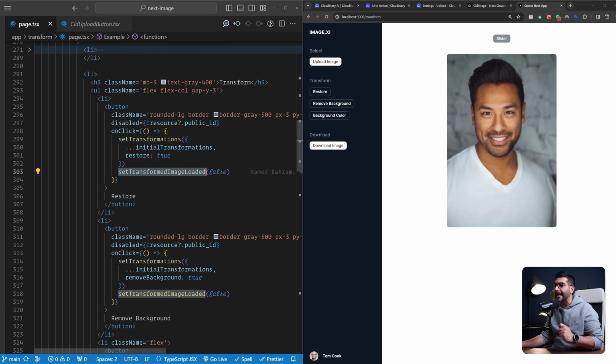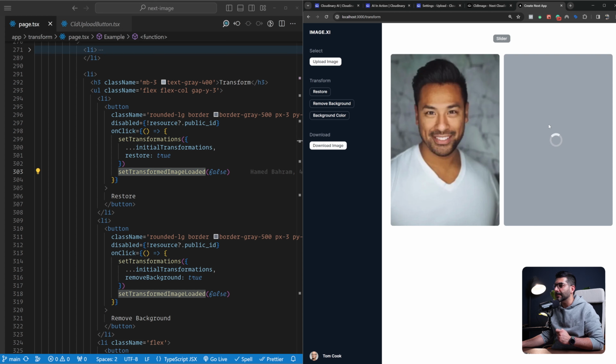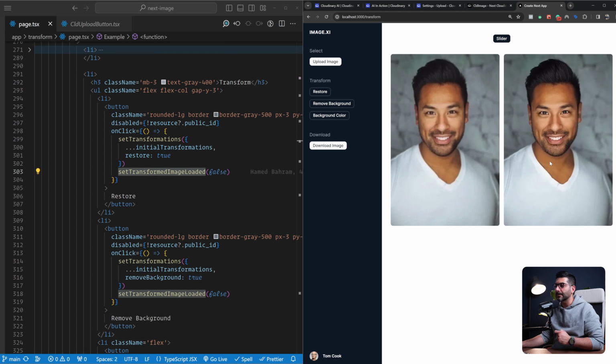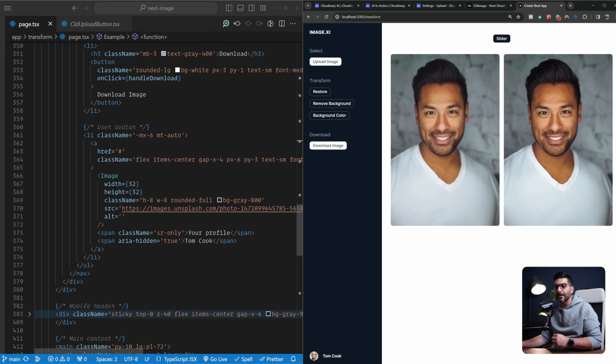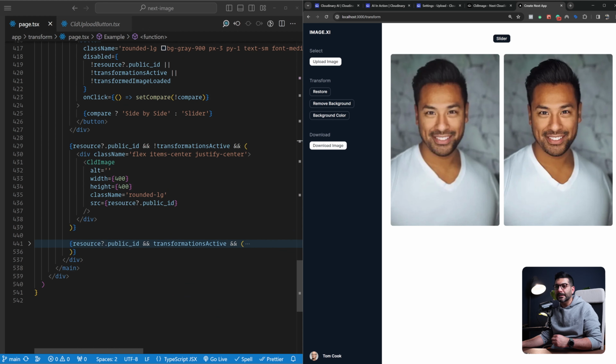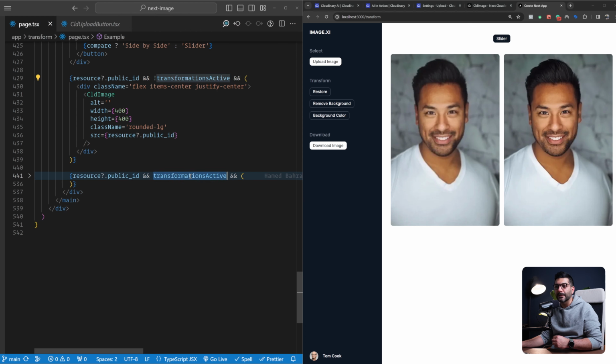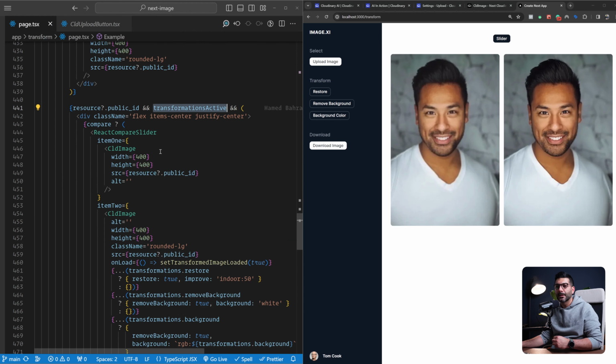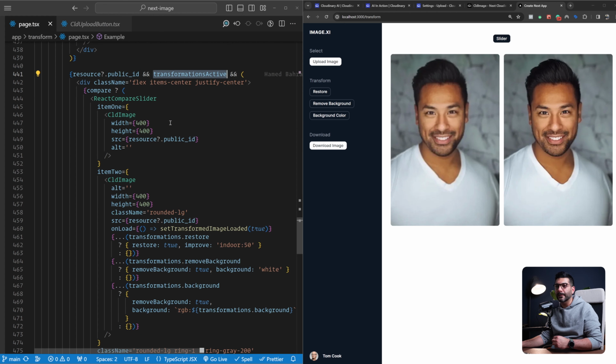Now to see this in action, if I click on this restore button, that loading UI starts showing and we replace it once we have the transformed image. So let's actually go down in the main content area where we are rendering this image now here. So the first section was when we did not have any active transformation, but once we do have an active transformation, we're actually rendering two different components.